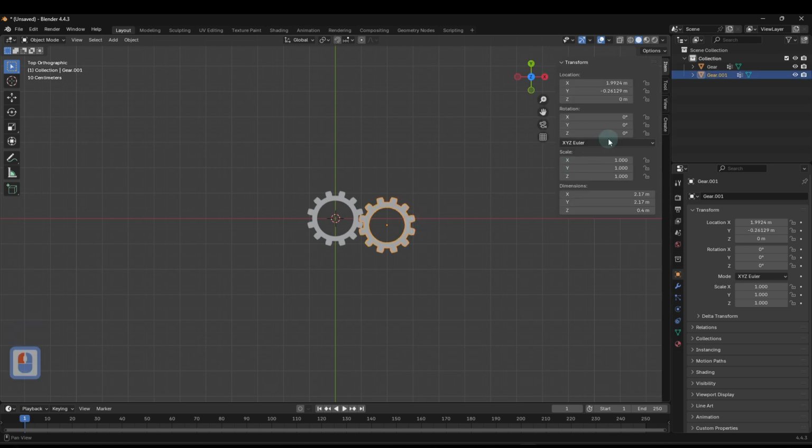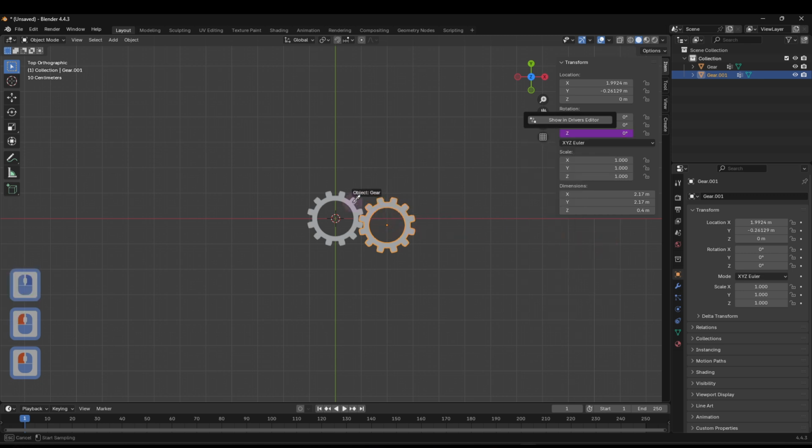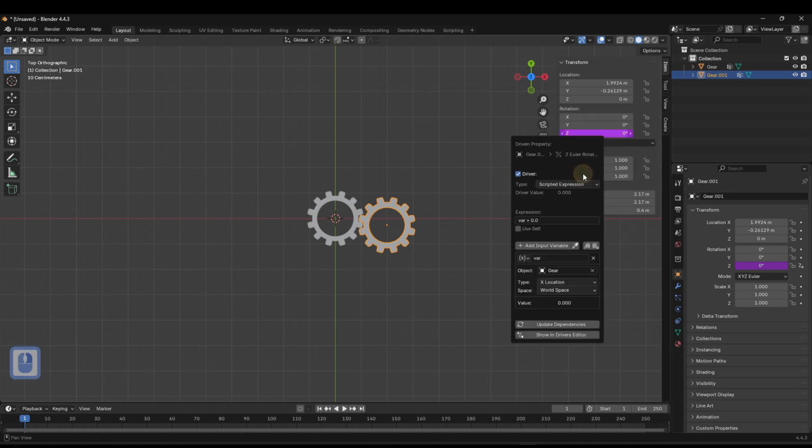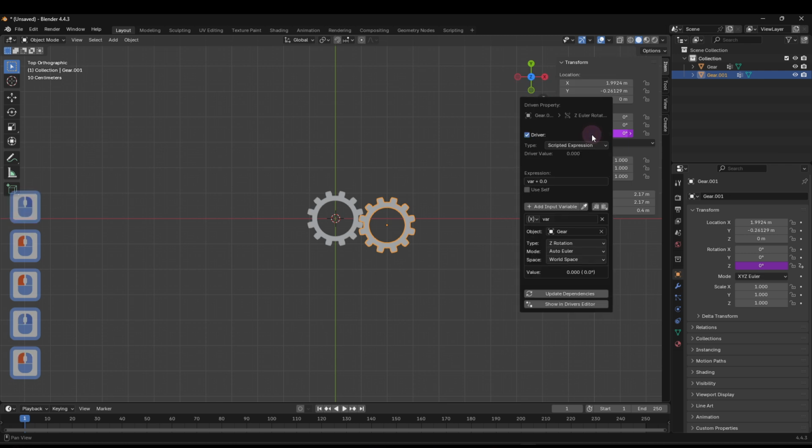Now pay close attention. I'm assigning a driver to the object that needs to follow the main one. In the Object section, I select the object that will follow the main one. Both objects rotated in the same direction. To fix this, I need to set a negative value for the Z rotation on one of the objects.